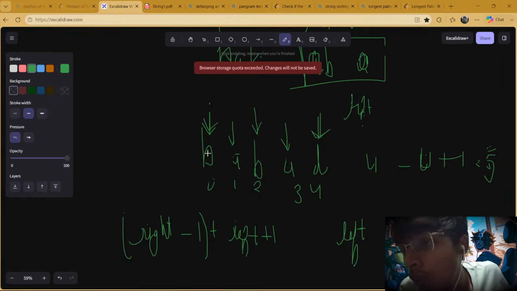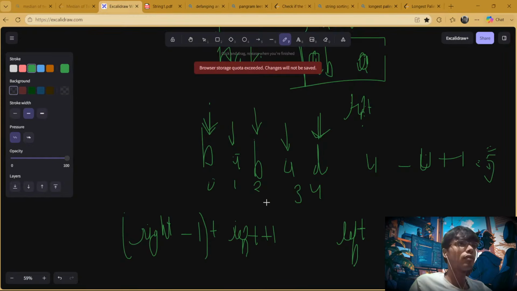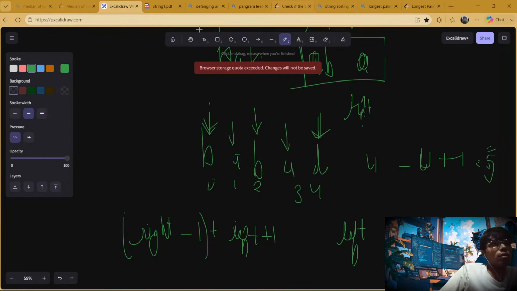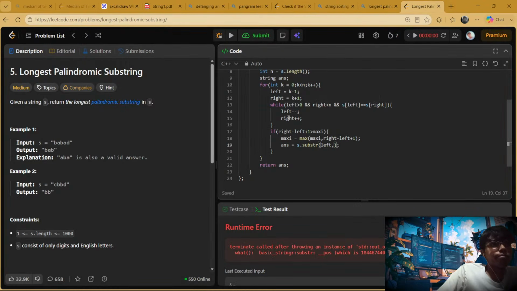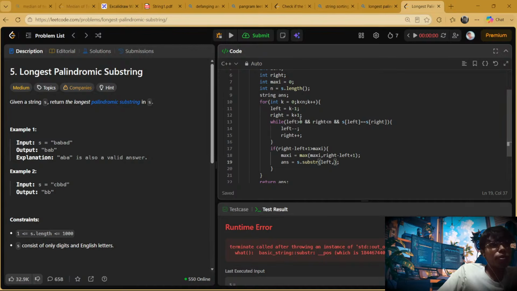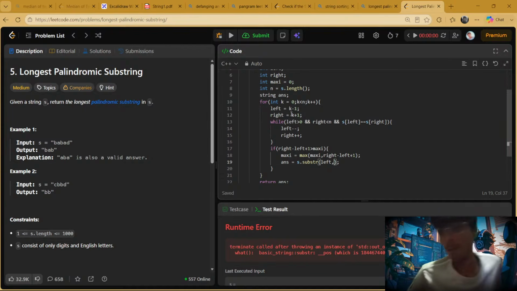For k equal to 0, it will fail. Yeah, for k equal to 0, it will. But I already put the constraint, I think. Left must be greater than 0 and right is less than n. So this will never run. And oh yeah, this will fail because left is equal to k minus 1, which is minus 1. Wait a moment, I will drop. Wait.